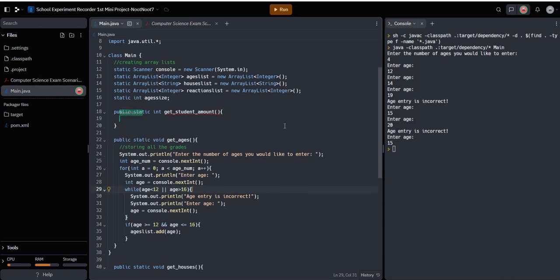Okay, so if you say int, remember, it means you have to have a return. Do you need a return in this method? I mean, you could return their input, how many students they want to put in, telling them that you selected or you entered this amount of students. Okay.